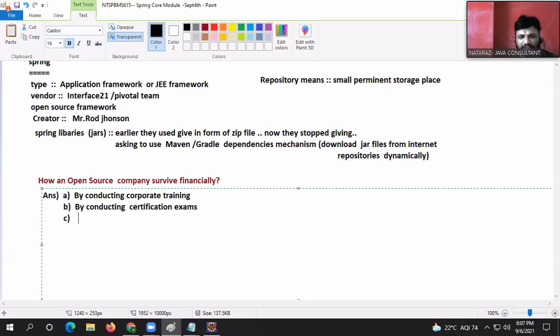By conducting certification exams, training programs, by conducting corporate trainings on new technologies.